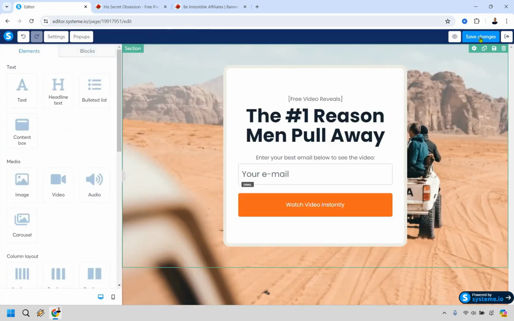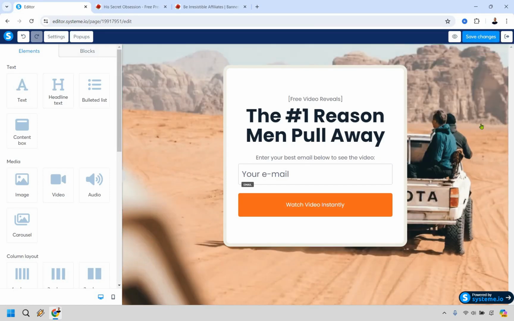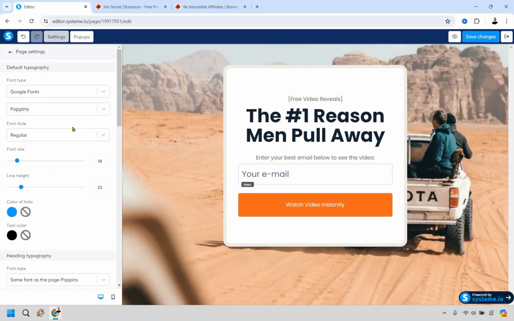Okay, I'm going to save changes. We do have one more thing to change, but I'm going to do that right now. There's one more thing we might want to change here. We have a background here, just people on a Toyota. So what we want to do is go to settings.